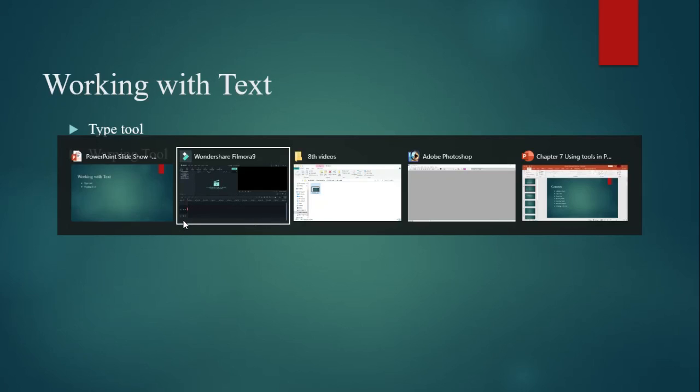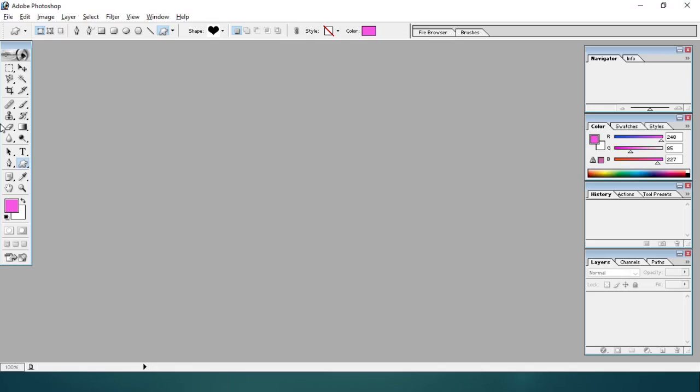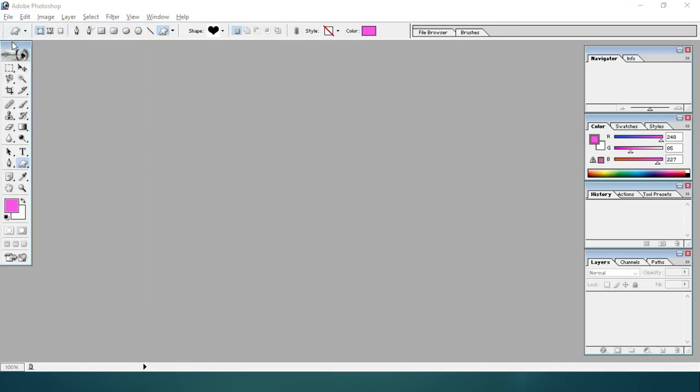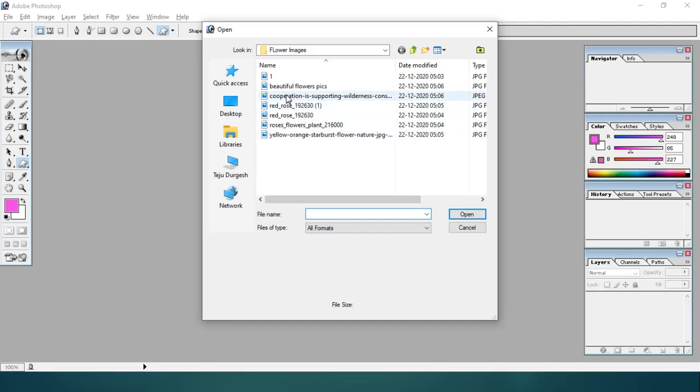Okay, so let's go to our Photoshop window. So this one is our Photoshop window. Here first I will take a file. How to take a file? Just click on File, click on Open. Wherever your images are placed, select that image. Like here, this one is an image, this one is an image. So select whatever image you want. Like here I will select this one and say Open.